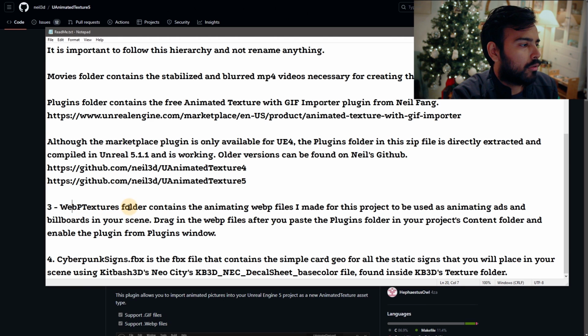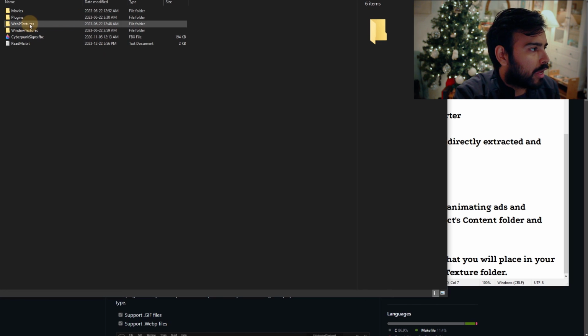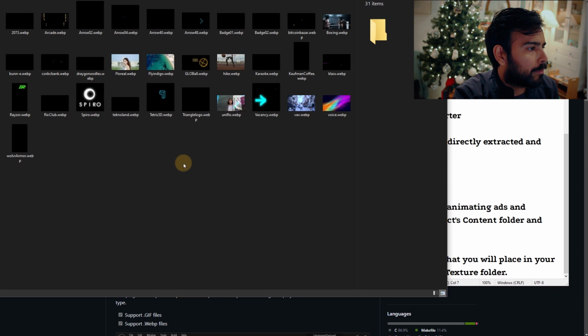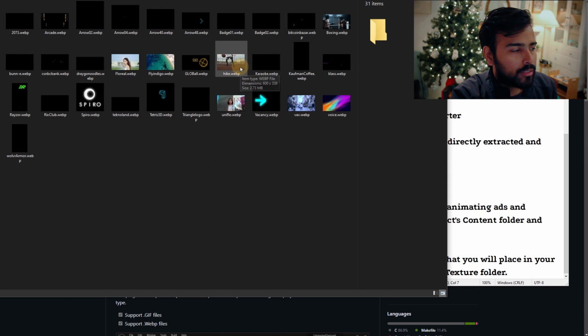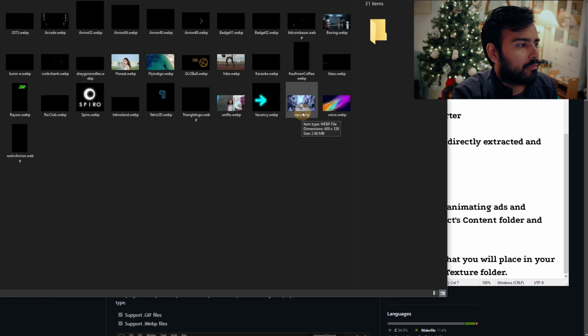Now if you go down, you'll see the other things in the actual README talk about the WebP folder and what it contains, and those are the actual animated textures. If I go into WebP, you can see that these are the different advertisements that I've made. I made these specially in After Effects for you guys, so feel free to use them in any of your projects, in any kind of cyberpunk, futuristic city, anywhere you need animated content.